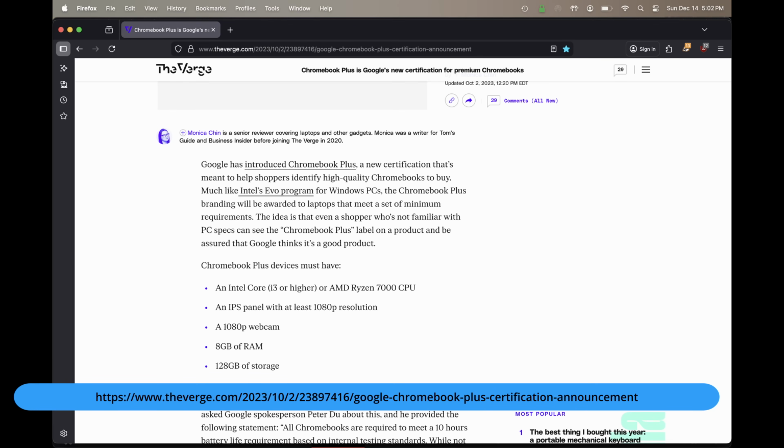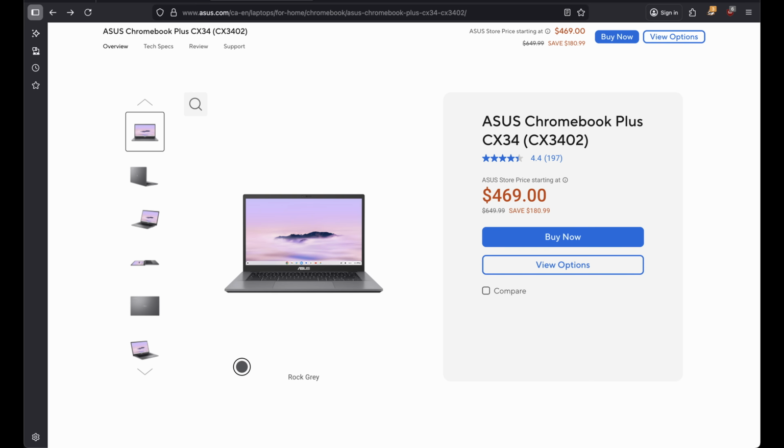So what is the Chromebook Plus certification? It's a minimum requirement of having an Intel CPU, an IPS display that's at least 1080p, a 1080p webcam, 8 gig of RAM, and at least 128 gig of storage. The Chromebook we have here is higher spec though. We'll see that a little later.